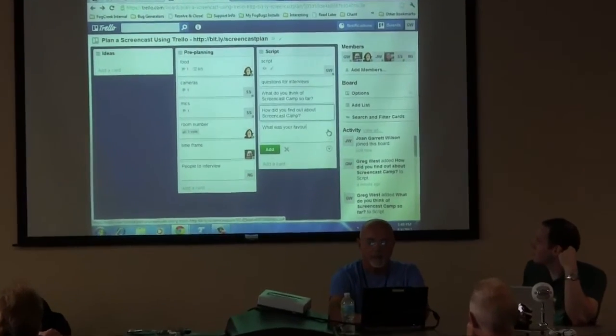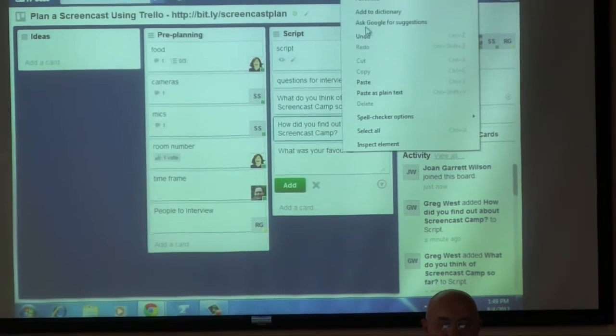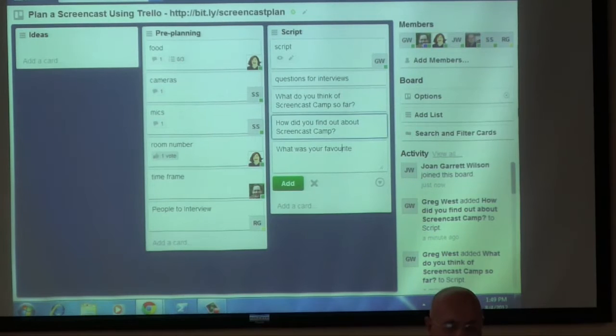It corrected your UK spelling. That's fine. Add to dictionary. Okay.